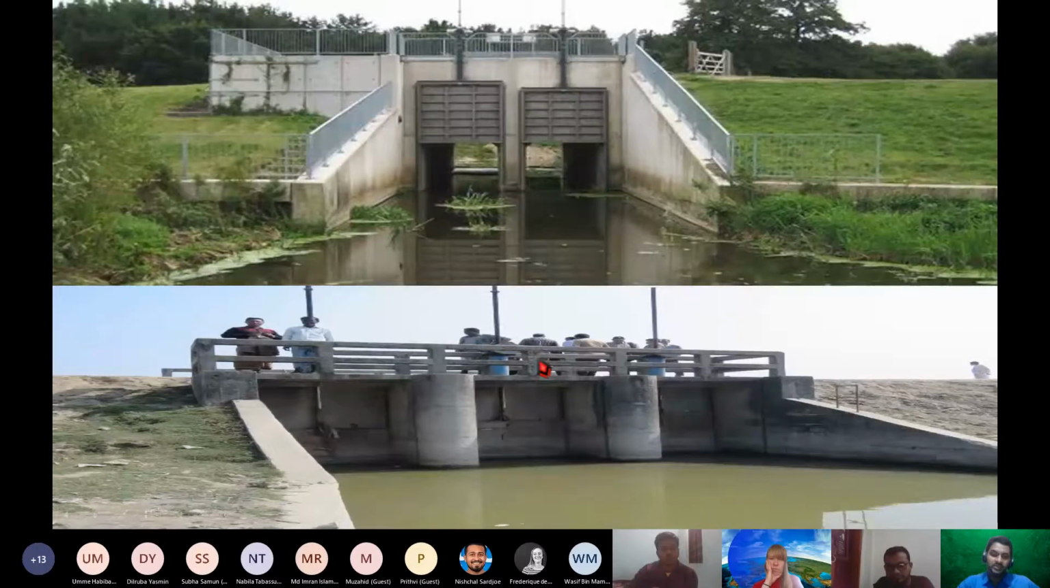And on the other time, the sluice gates are almost closed.